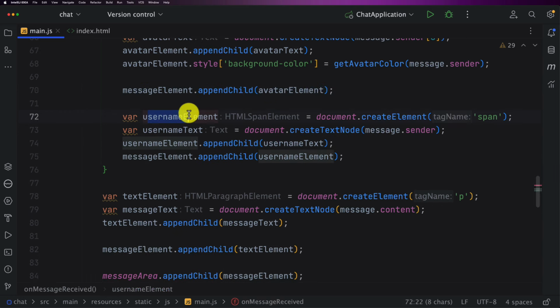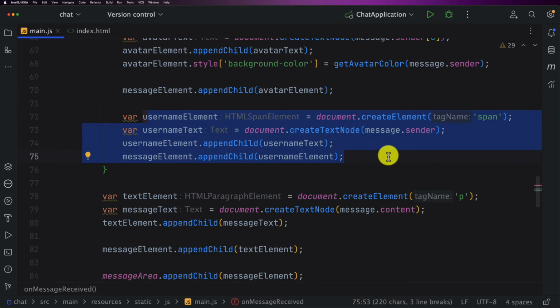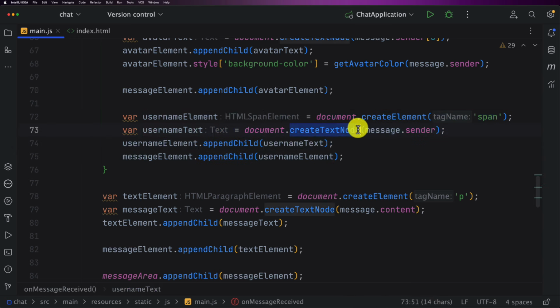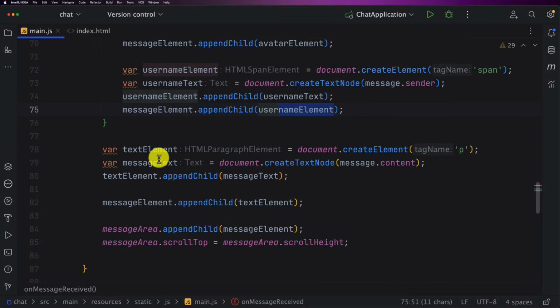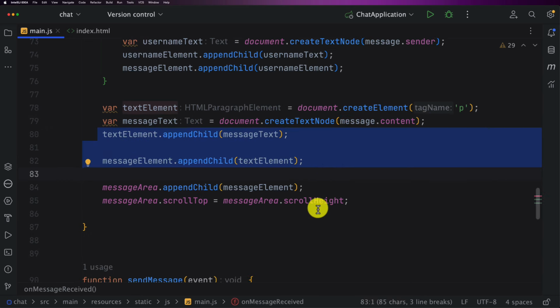and then we have the username element we are creating. Here it's mainly creating some HTML elements or some HTML blocks dynamically. So then we have the username, and we are creating a text node with the username or the message sender, and also we are appending the username text to the username element. Okay, and then we have the text element. We are creating a p element, and we have also the message text. We are setting it to the content that we got from the message or the payload, and then we are appending everything to our HTML elements.